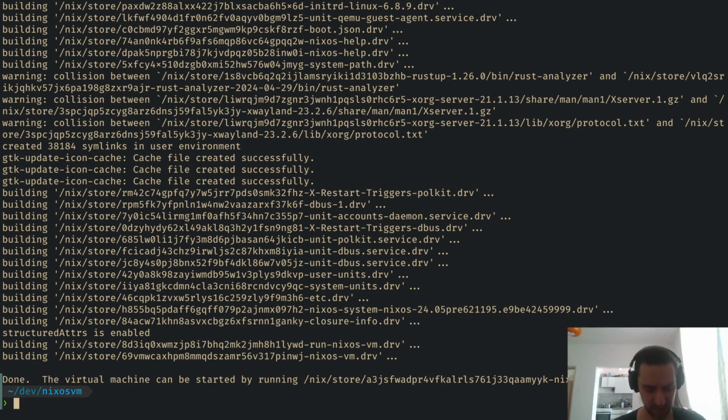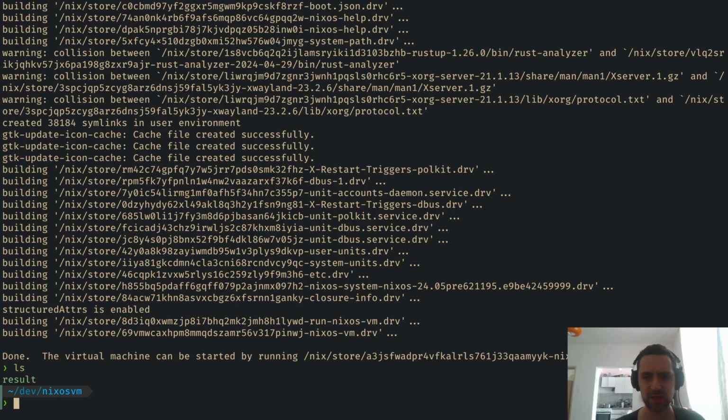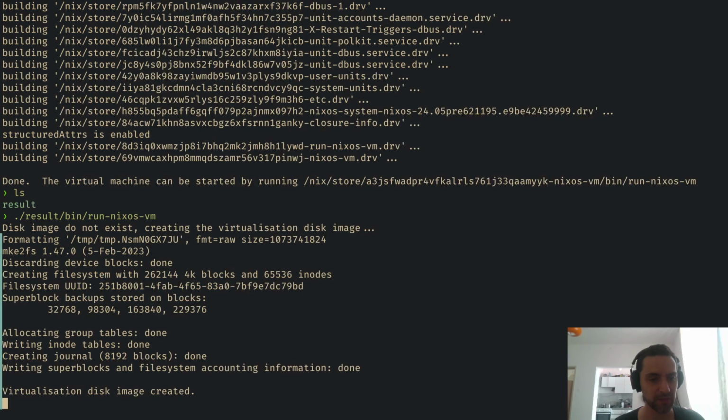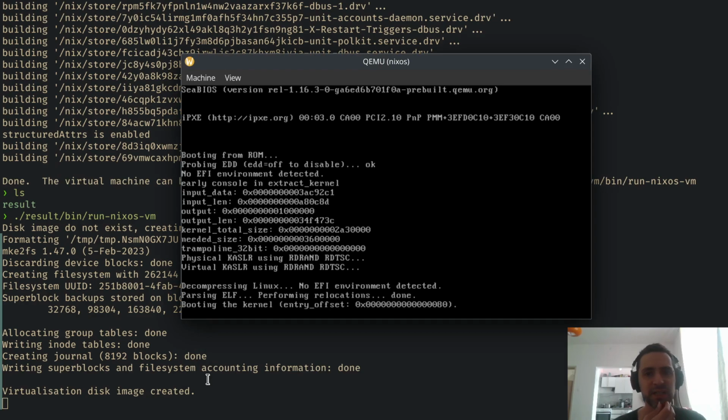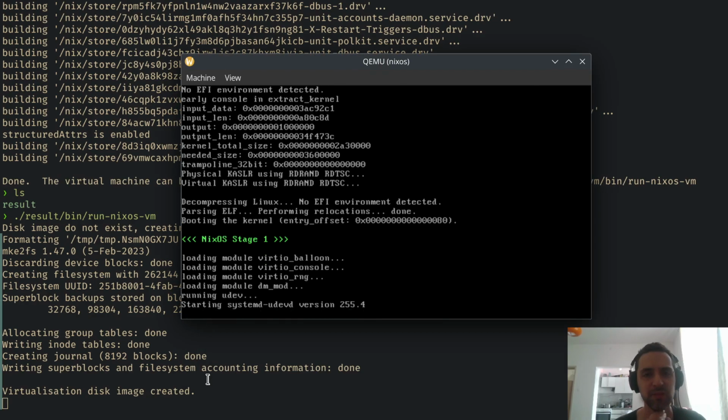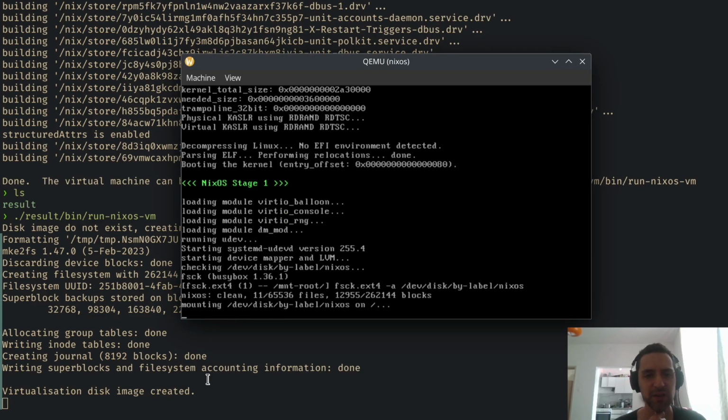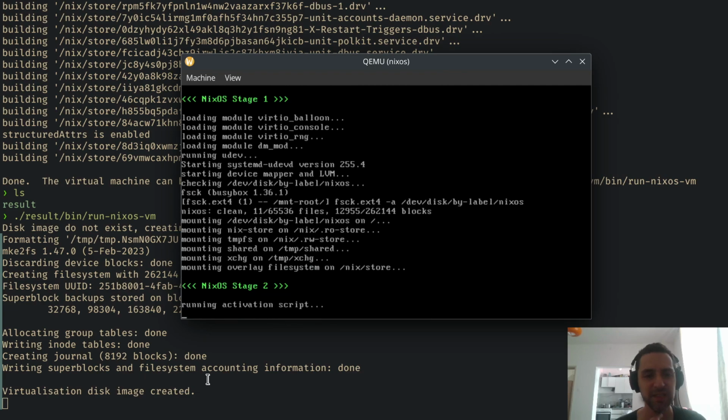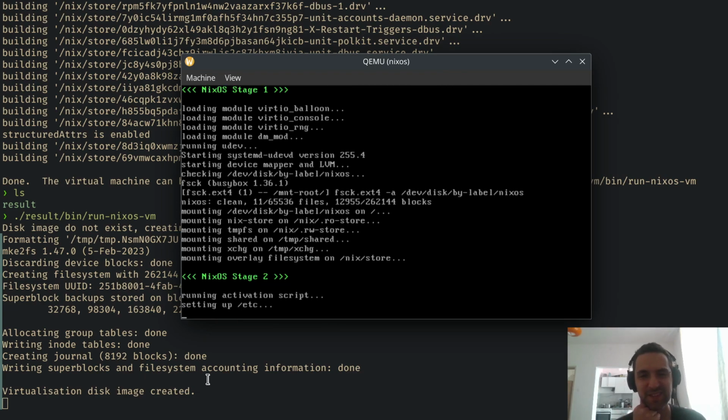Oh, do I have it here? Like the result? Can I run it? How do I run it? Can I do it with the result? Can I do it like this? Oh yeah, look at this. QEMU. And now it's booting. This is nice, right? This is cool. This is NixOS magic. Inception.